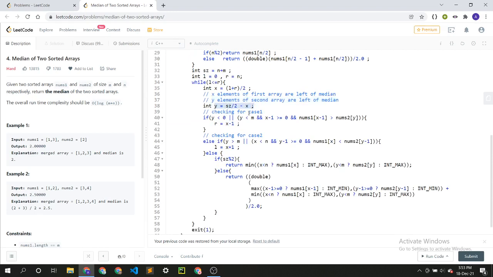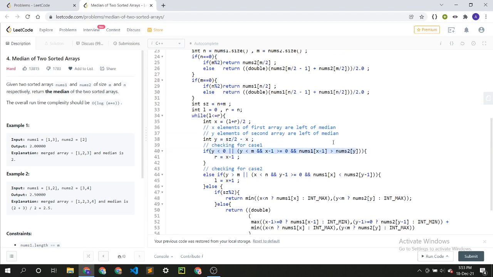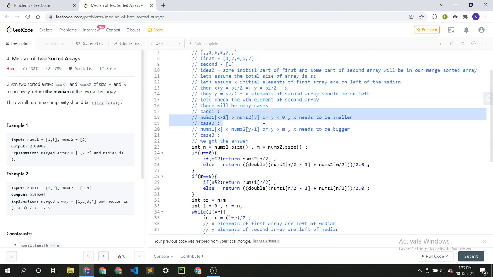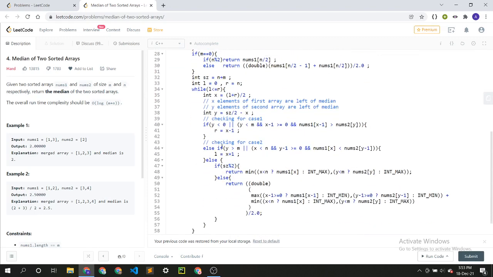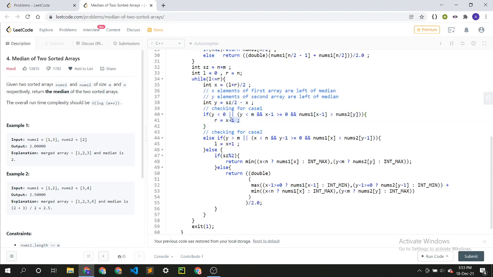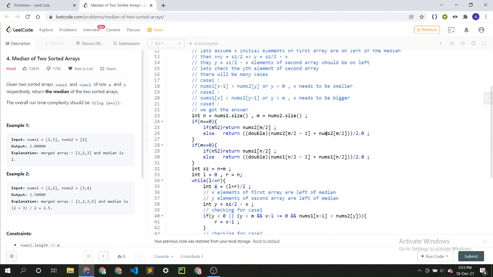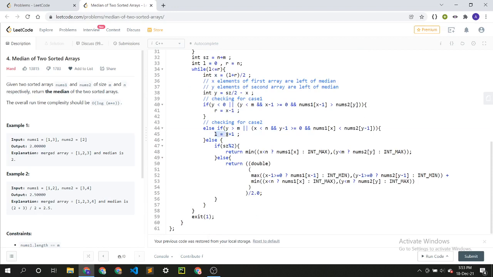Y will be size by 2 minus x. And now we are just applying these conditions in code format. These are the conditions written, I already explained them. So if this condition is true, x has to be smaller, then I'm decreasing my r to less than this x, because this x is not even satisfying. Then all the x larger than this will not be satisfying our answer. Similarly for this second case, x has to be bigger, so I'm increasing my L, otherwise we got the answer.